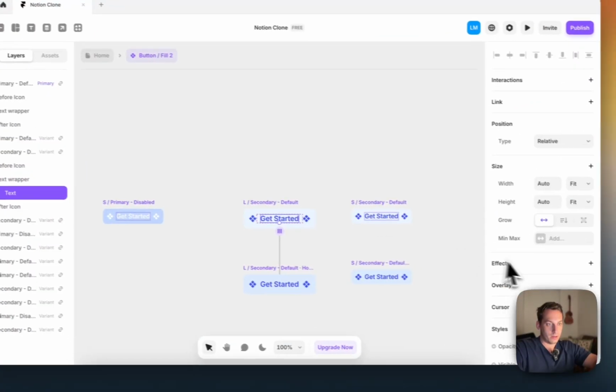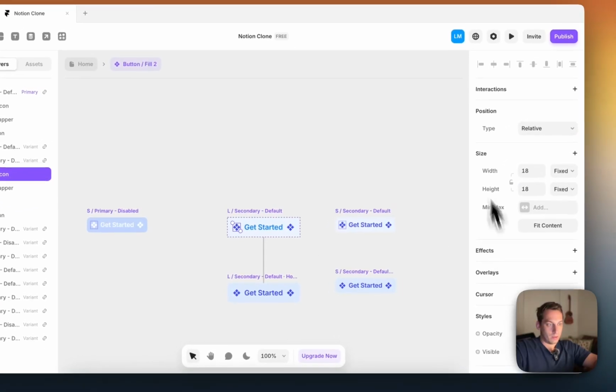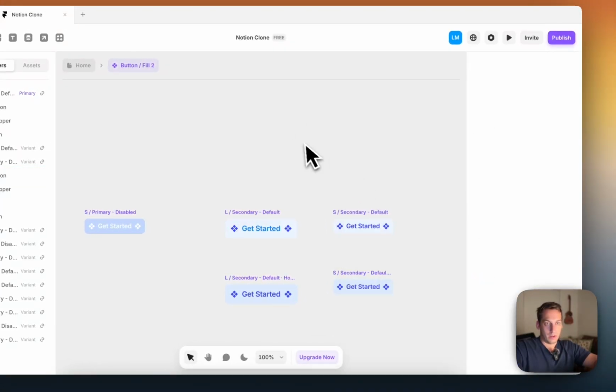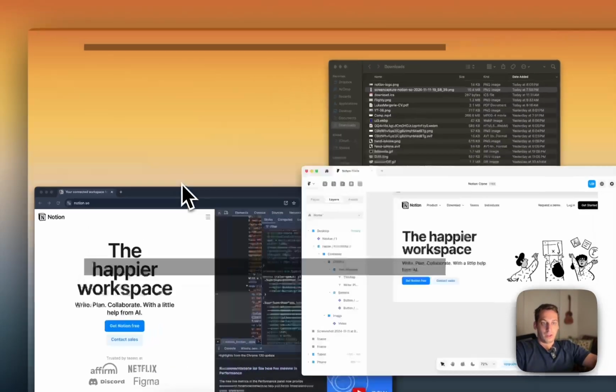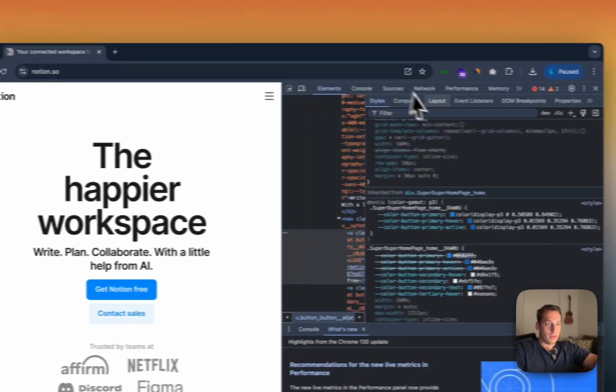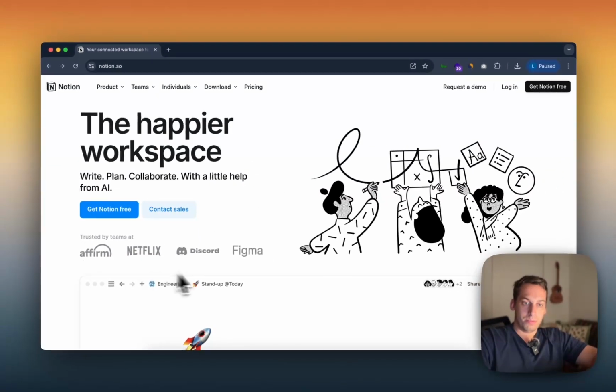So I like this color already, but I don't like this one. We don't need an icon for now for this video, but this looks good. Cool, so it's looking more and more like the Notion website. We do need this thing here now.